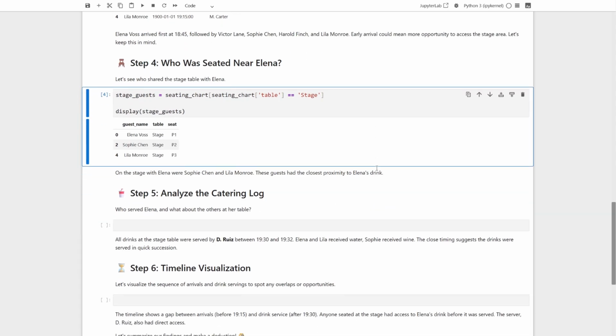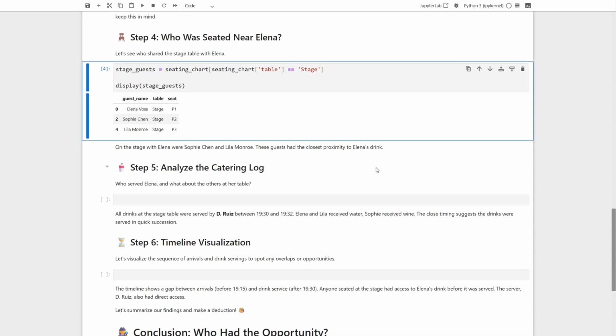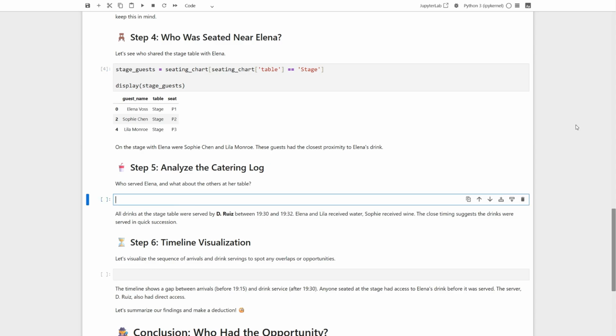Here's a key clue. Sophie and Lila were seated with Elena on stage. They had the closest access to her drink. This could be very important. Now, let's analyze the catering log. Who served Elena? And what about the others at her table? The server's actions could be a turning point in our case.